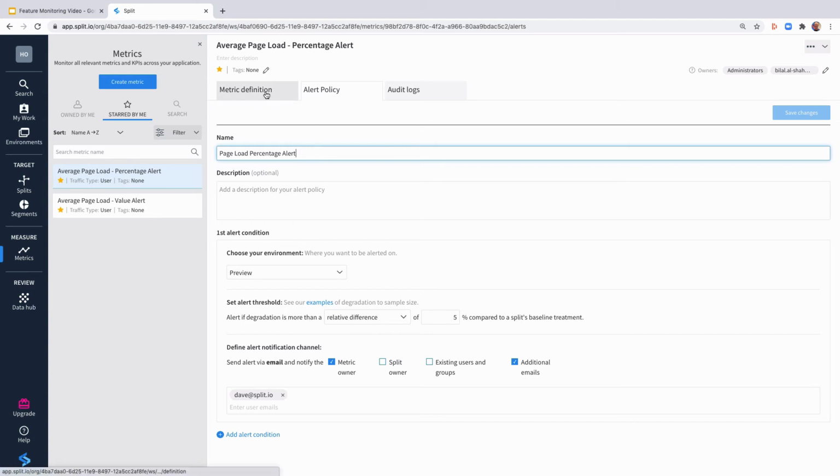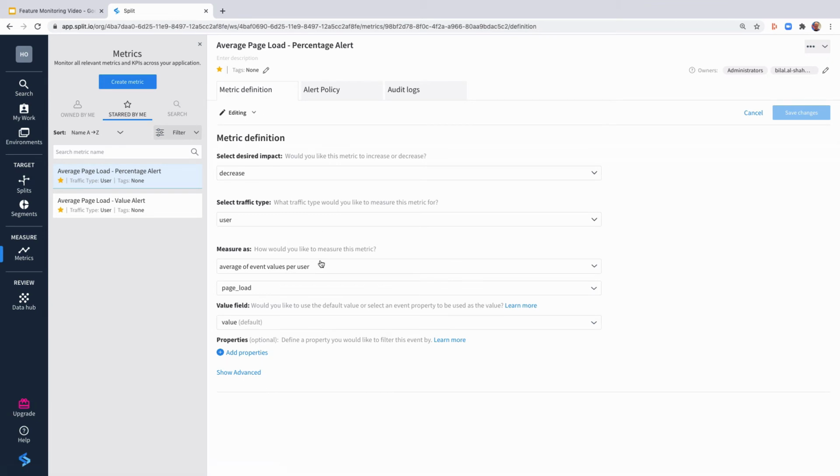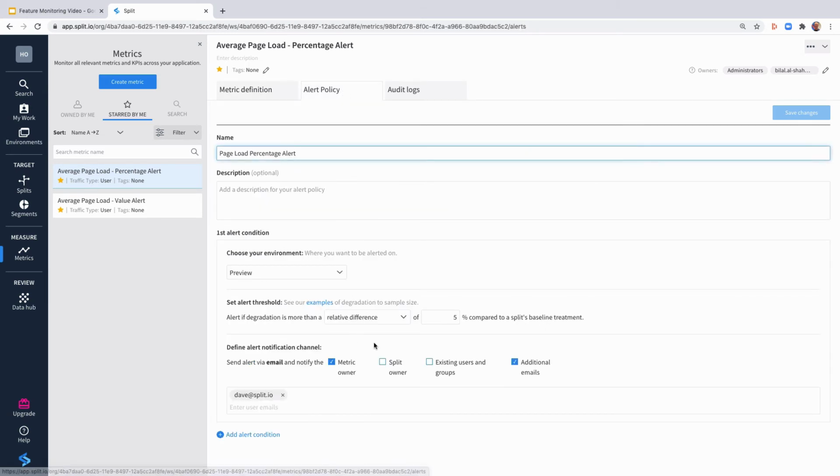And also note that in the metric definition, we're saying that we want the desired impact of this metric, page load time, to decrease, right? It's better if the page load time is smaller. And so the alert policy is going to be based on if there is an increase of more than 5% compared to the split's baseline treatment.